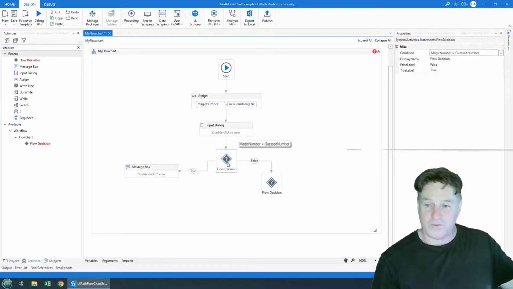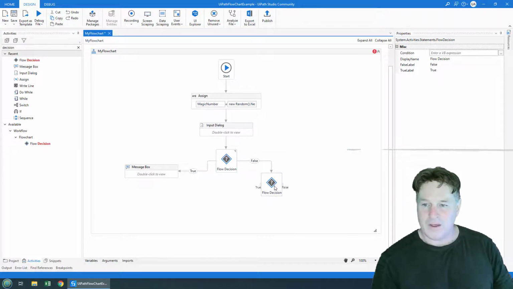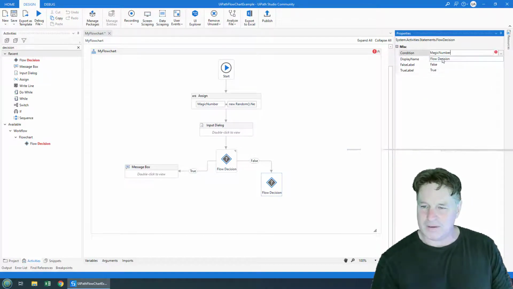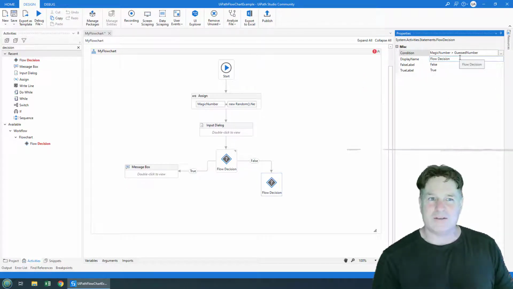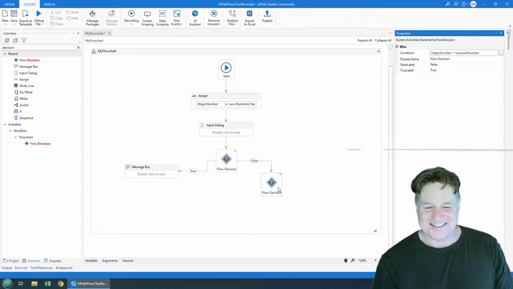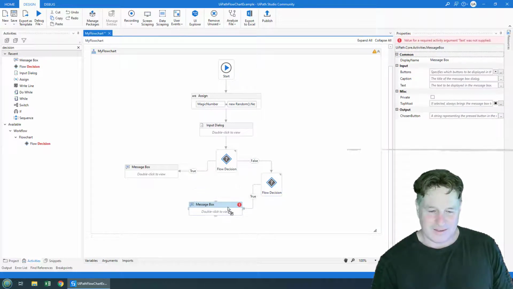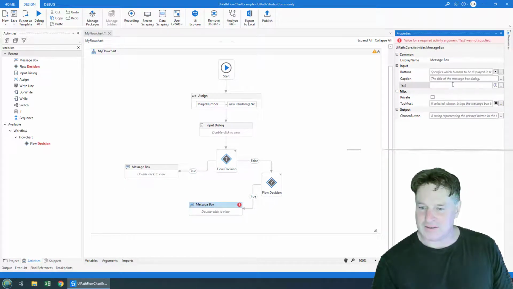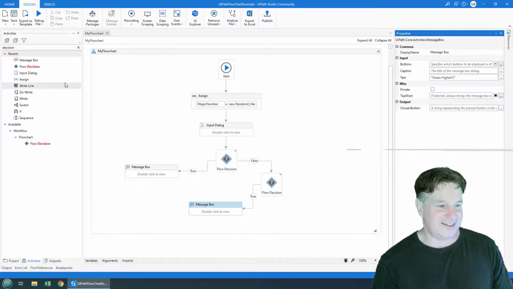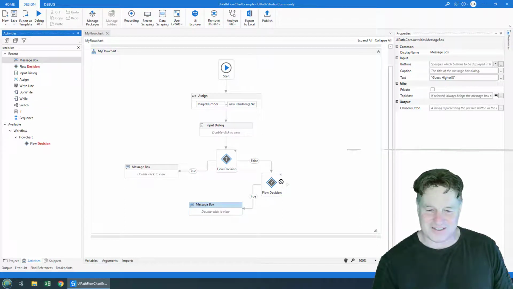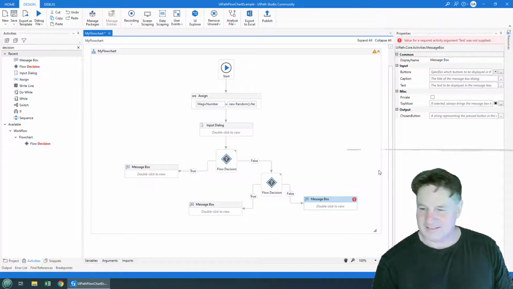And if this decision is false, if the magic number is not equal to the guessed number, well, let's see what happens if the magic number is greater than the guessed number. So if the magic number is greater than the guessed number, we have to tell the user to guess higher. Okay, so that's the condition. So I'm going to go over here and drag a message box onto the flow decision here. If that point is true, you see the true pointed up there, we'll tell them that they have to guess higher. So the text will be guess higher. And then I would imagine if it's the other way around, well, we'll throw the message box onto the false decision and say, hey, you need to guess lower.